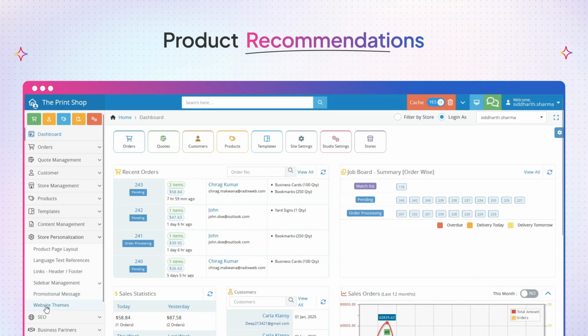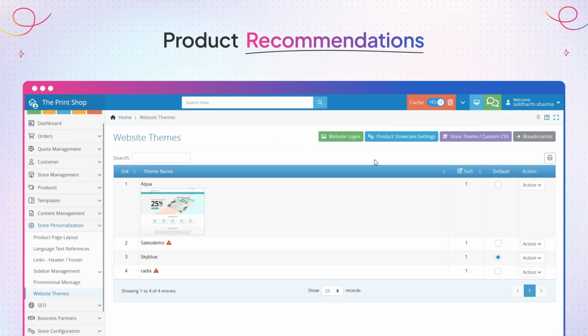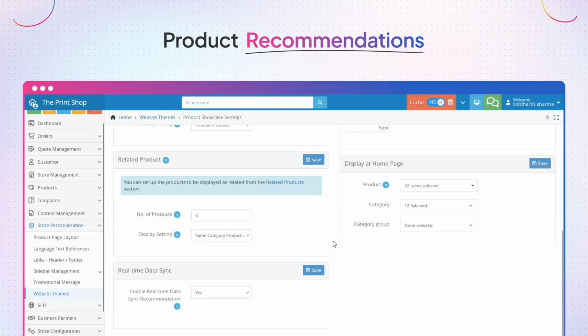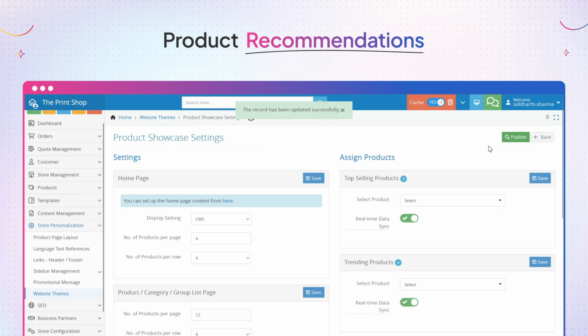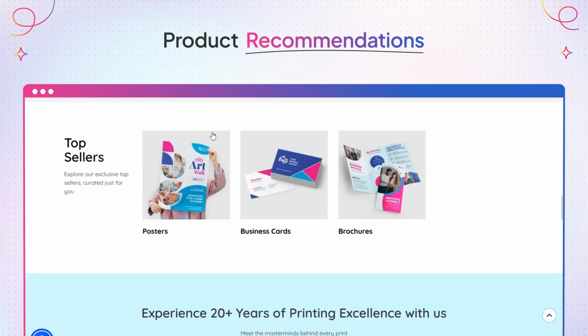Now, let's talk about driving sales like never before. Boost revenue with AI-driven personalized product recommendations that keep your print buyers coming back for more orders.